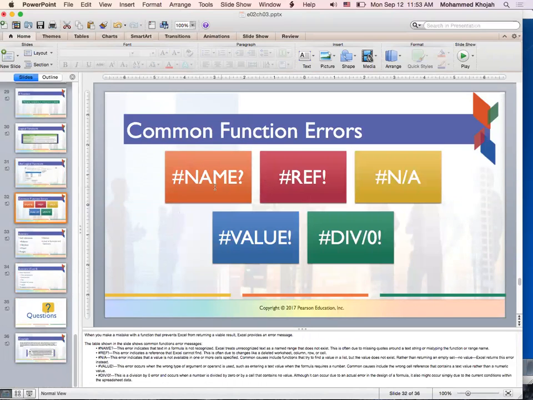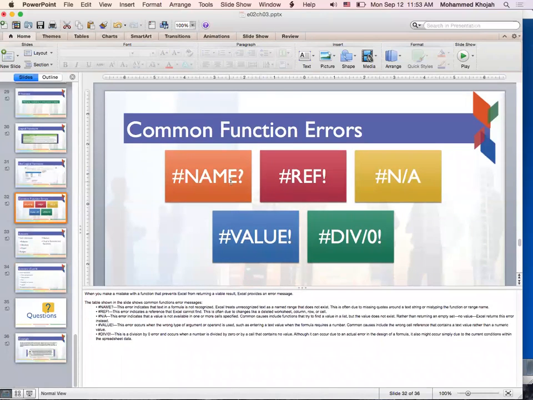These are some of the errors that you might find when creating a function. They're useful to know where you went wrong. These are references, so you can read them. Name, for example.